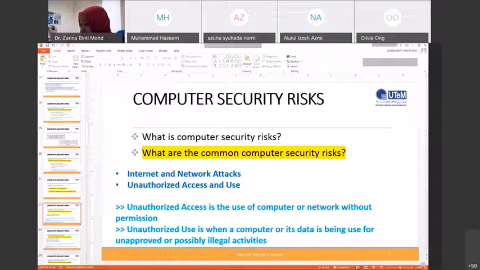How about unauthorized use? Unauthorized use is when a computer or its data is being used for unapproved or possibly illegal activities. I hope you can see the difference between unauthorized access and unauthorized use. Access is about permission, use is about how the data or the computer is being used. So these are some of the common computer security risks.